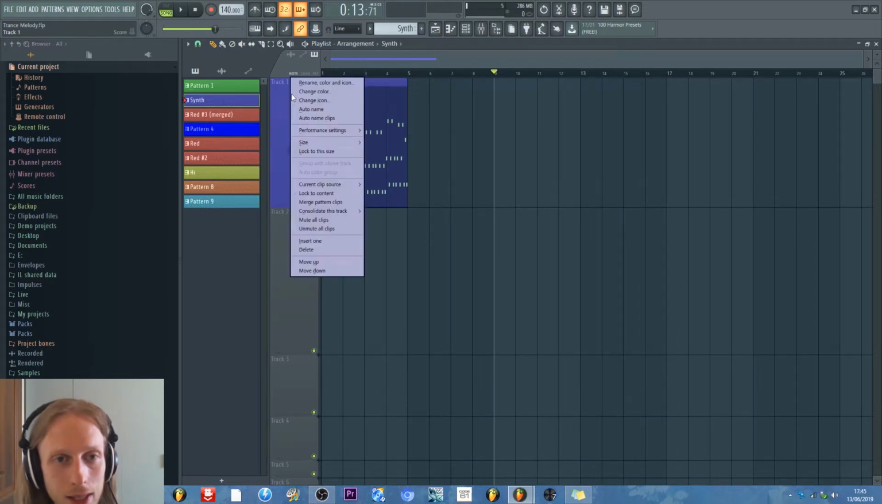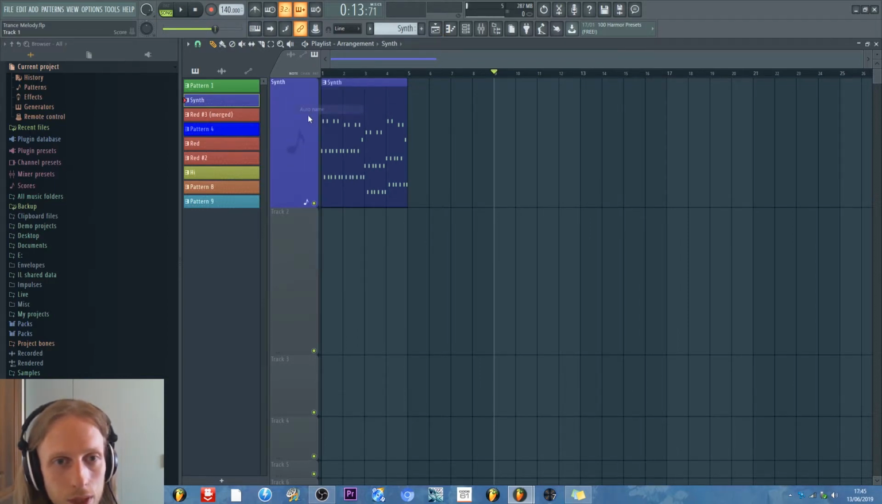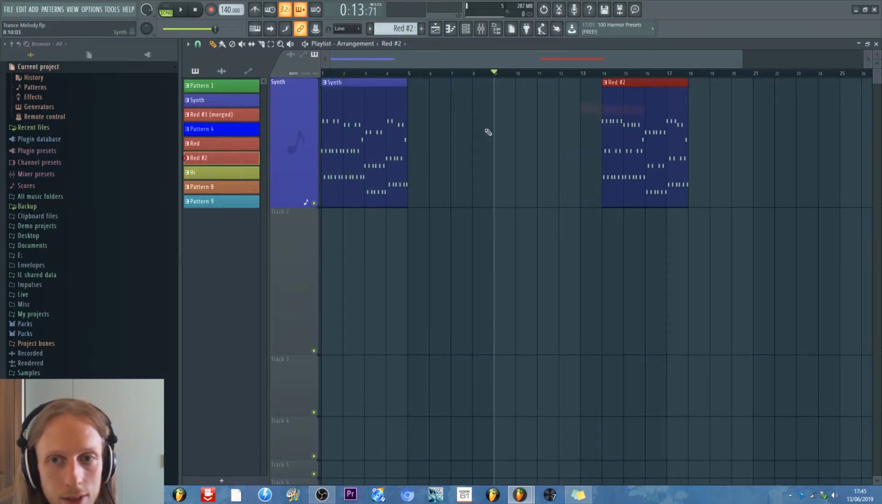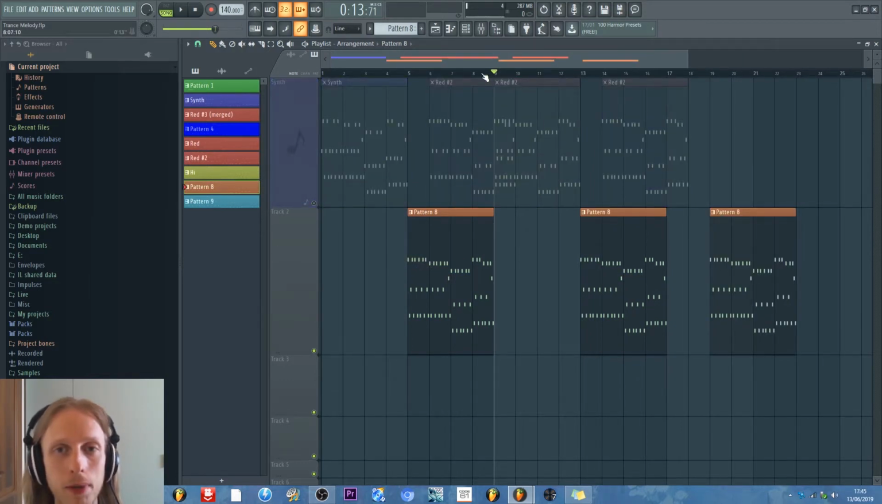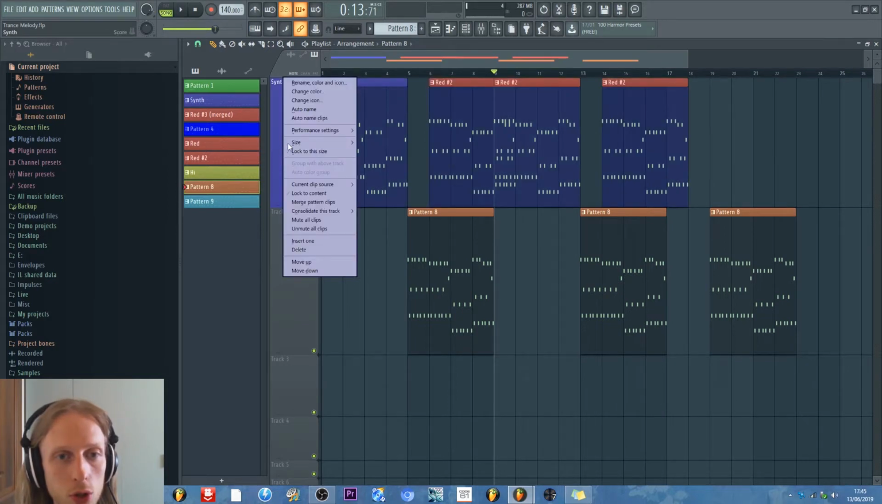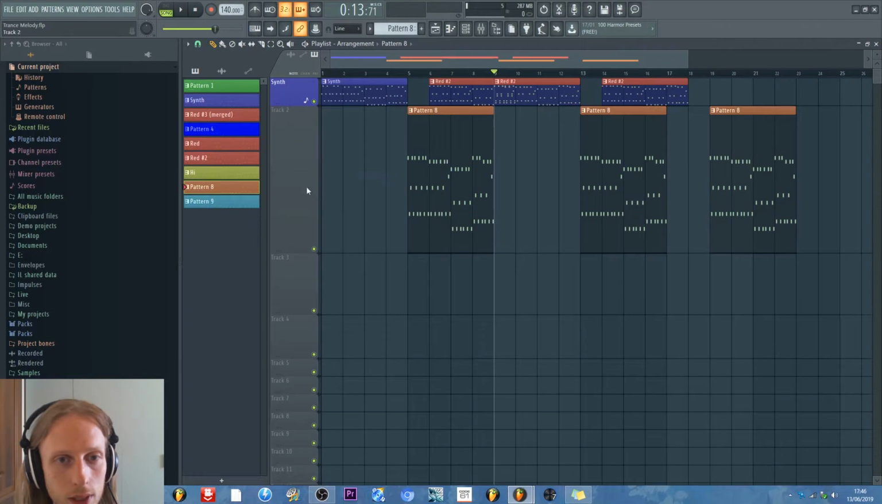Okay, and right-click again, auto name. It will automatically recolor and rename the playlist track. Also, you can solo, unsolo, or mute the whole track. So you can have some different things here and different things here, and when you mute, it becomes no more effective.